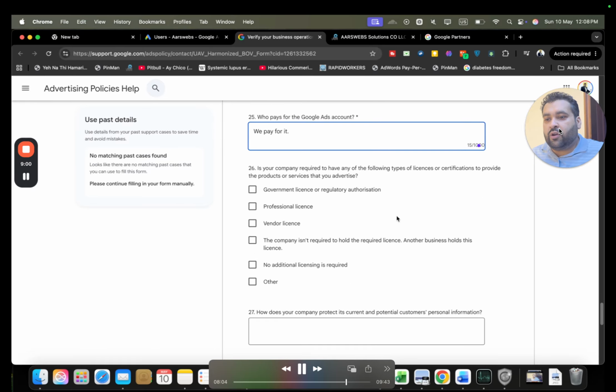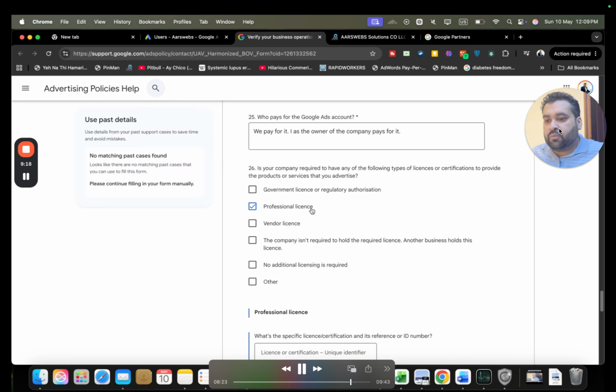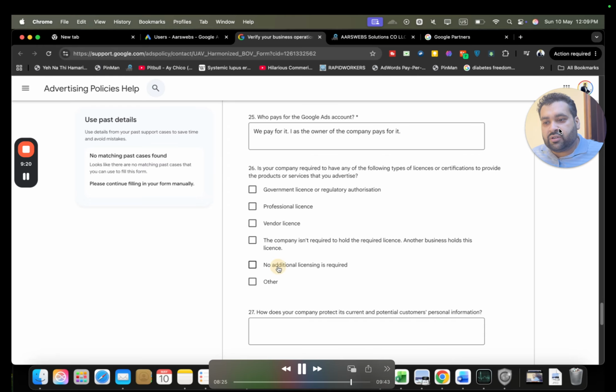Is the company required to have any of the following types of license or certifications to provide the products or services that you advertise? So basically 6 options: government license, professional license, vendor, company isn't required, no additional license is required, other things as well. So I thought that professional license could be an option, but no, there is nothing required.